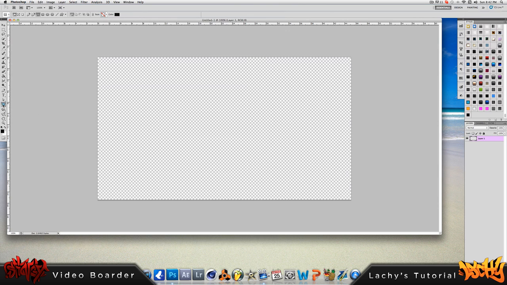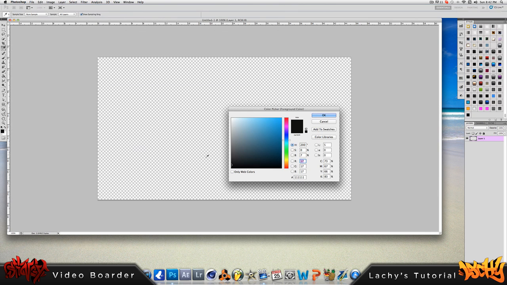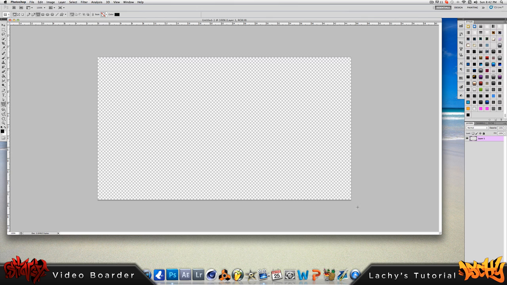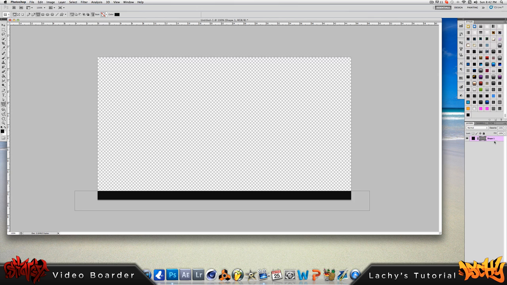So come down to the rectangle tool and change your foreground color to a sort of dark grey, almost black, and drag out a box like so. Doesn't matter how big you do it, but we will resize it later. Then right click on your layer and rasterize layer, and Command T to bring up your move tool, and then just move it to how big you want it.